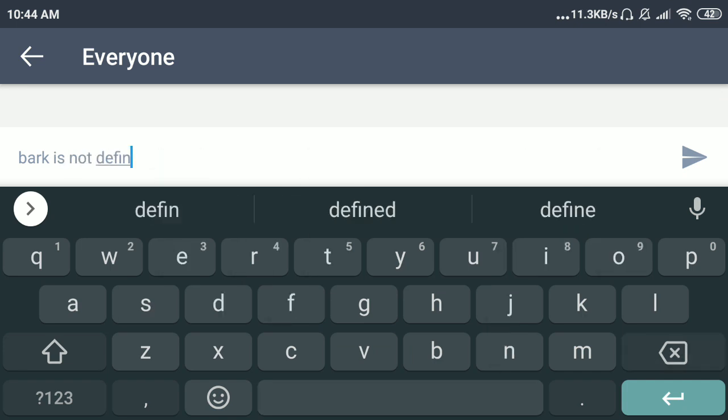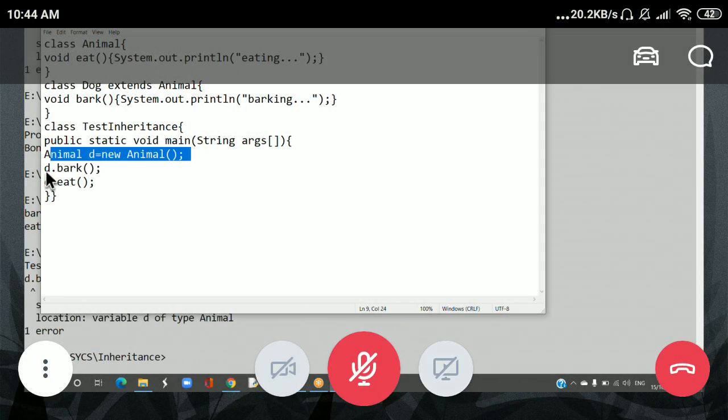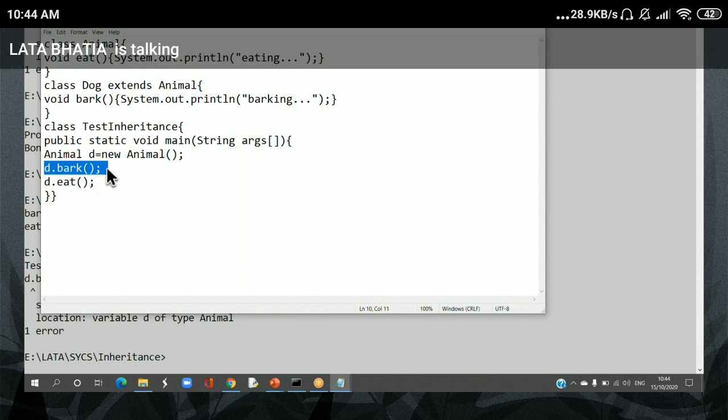So what have I done here? I have created the object of animal class and am trying to access the method of the child class. It will not allow this. A parent cannot use the features of the child. Hence I am getting the error message here. Is it okay? That is correct.